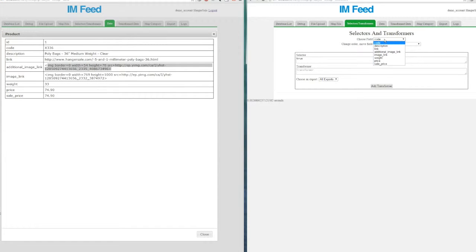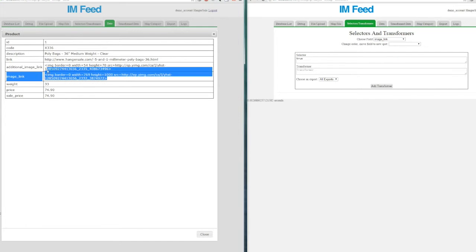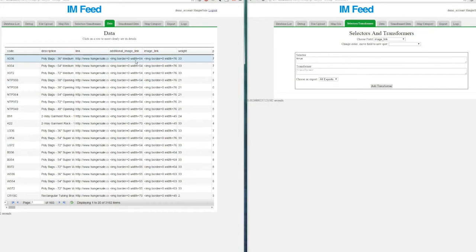Let's go to selectors and transformers and go to the image link, because it's also a problem with the image link. And now I'll show you guys how to do this. So the selector basically says to which products would we like to apply the following transformation. And in this case, it's a problem with every single product in the feed. So we just say true. We'd like to apply the transformation that we're going to come up with to every single product in the feed.